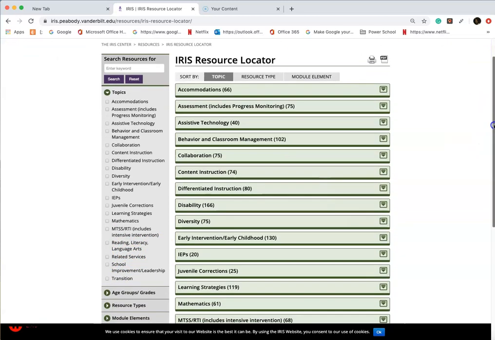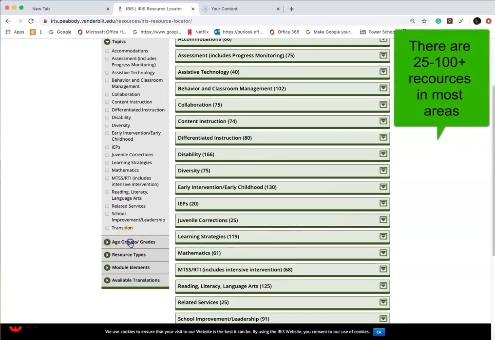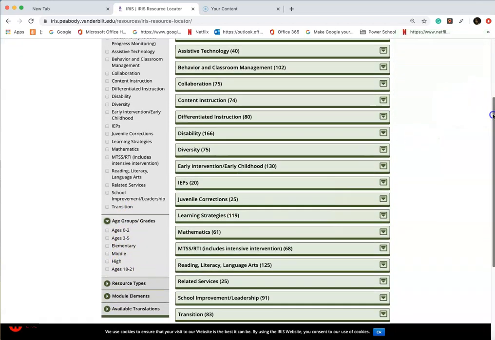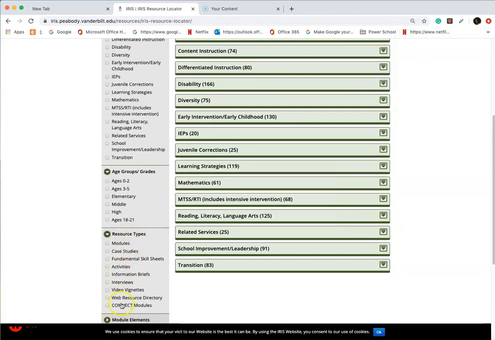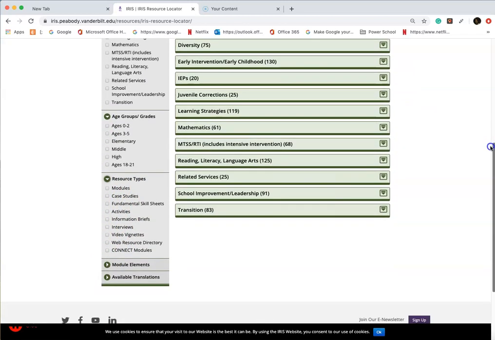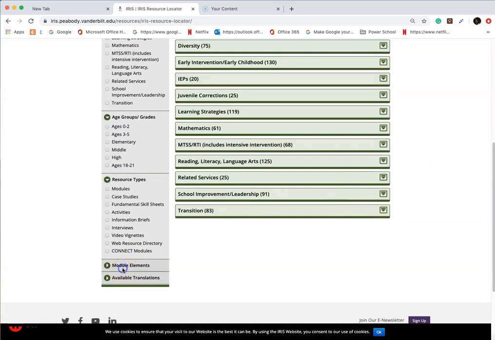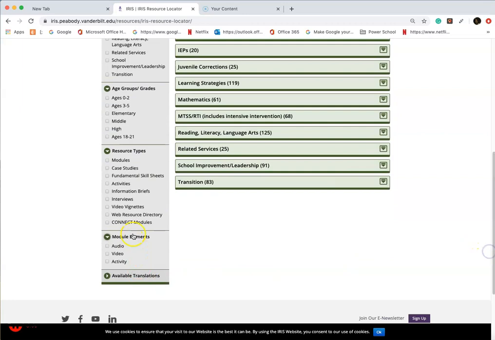You can also break it down to age groups and grade levels, you see here. And you can also ask what type of resources are with these particular modules. And you can check the resources that you're looking for. It will tell you how many, and the module elements as well. Okay, so let's close these back up.